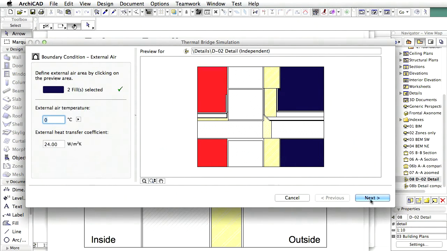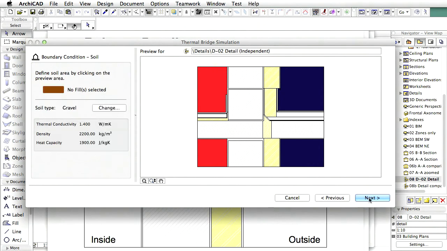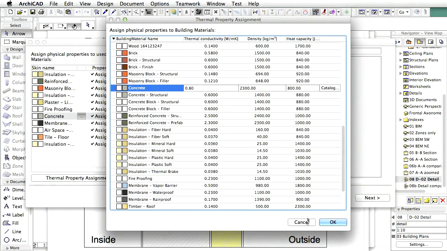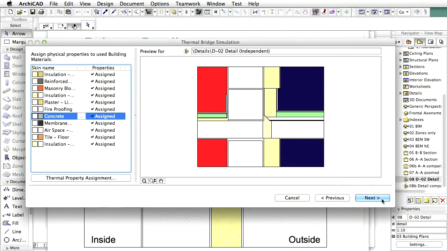First, we must identify the external and internal spaces indicated by blue and red respectively. All the elements of the detail are listed with their building materials on the left side of the dialog. Select the items on the list to instantly highlight them in the Details preview. We can assign or adjust the thermal properties of the individual detail components if needed.